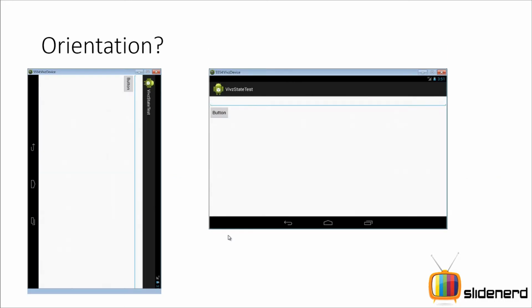Android devices have orientation. The vertical one is called portrait. The horizontal one is called landscape. Your app can be in either portrait or landscape mode. You turn your device and the orientation changes naturally, right? If you remember the activity life cycle, every time your orientation changes, your activity is destroyed and recreated using those life cycle methods which we discussed in the last vid.